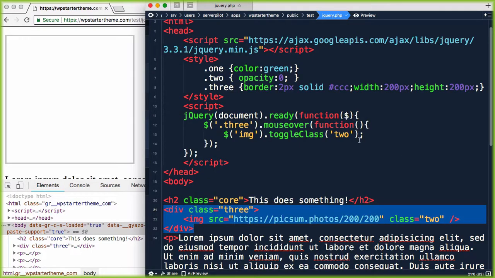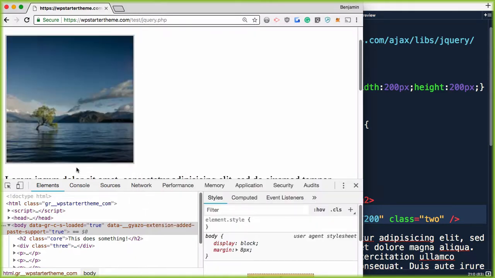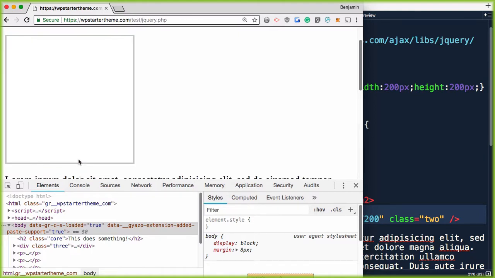Now, I'm going to make one modification there. This is just a simple thing. So you can begin to make something show and hide.